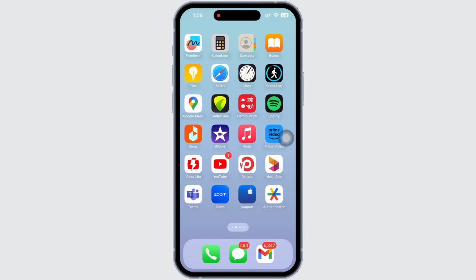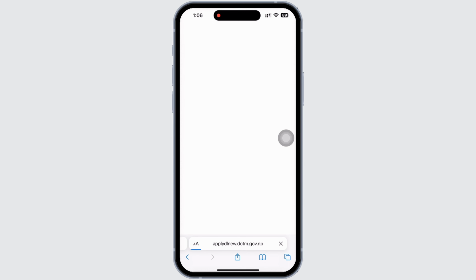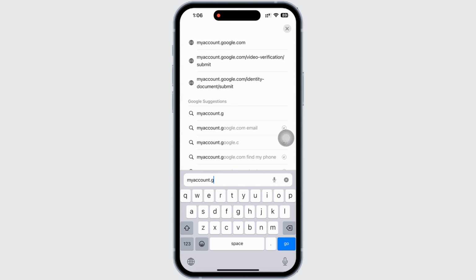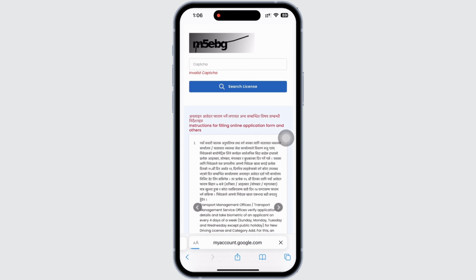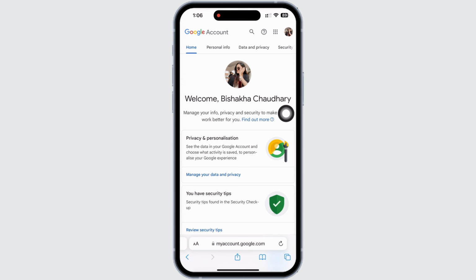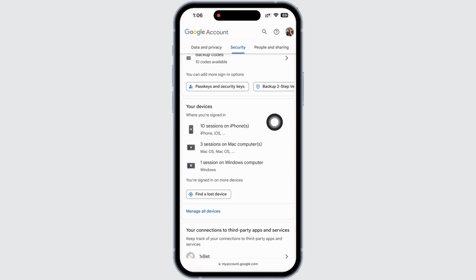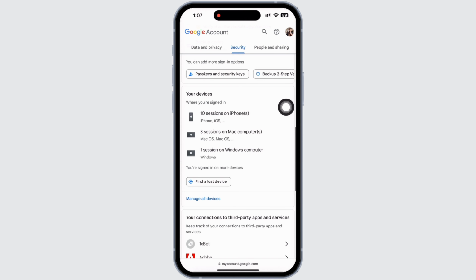Firstly, go ahead and open your preferred browser and in the search bar search for myaccount.google.com. In the interface that you will be led to, tap on the security option on the top. Now scroll down until you find the Your Devices tab and tap on the Manage All Devices option.